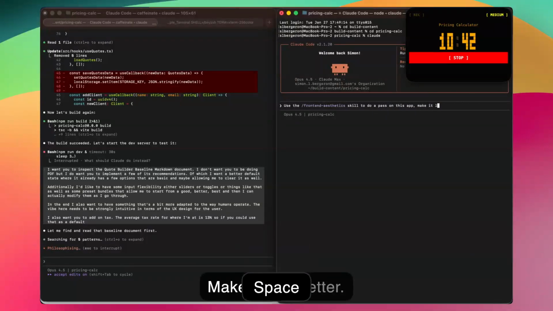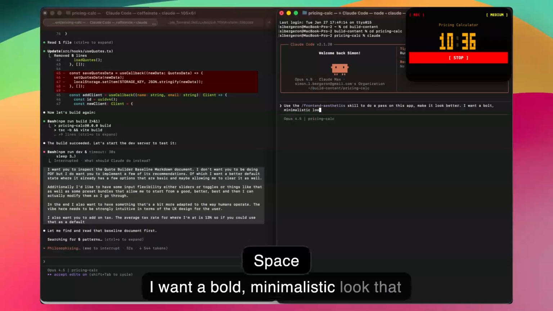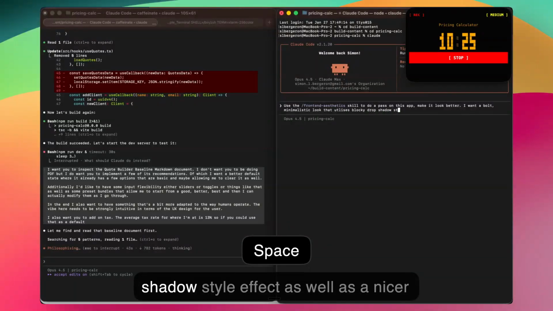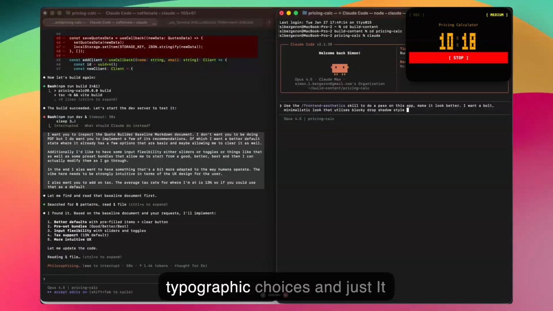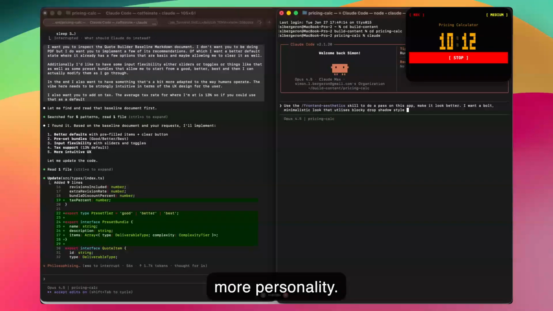Make it look better. I want a bold, minimalistic look that utilizes a blocky shadow, drop shadow style effect, as well as nicer typographic choices, and just generally makes it feel like it has a lot more personality.